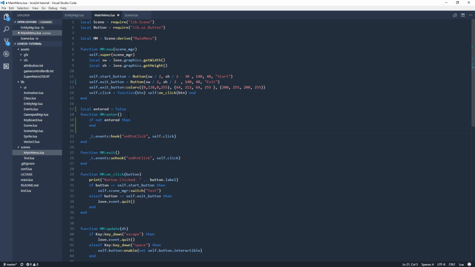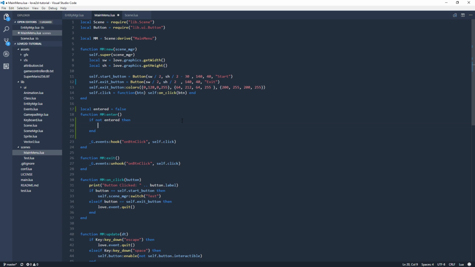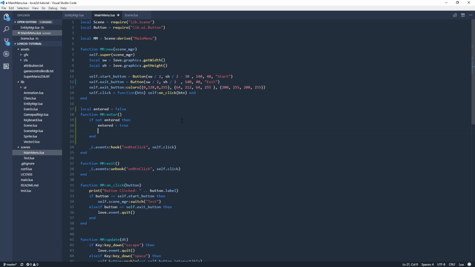We always want to hook and unhook. So every time we enter, we hook. Every time we exit, we want to unhook the button click event. So we're good there, but we want to do some stuff only on the first time that this enter gets called. So here we'll switch this flag to yes, we have entered, and let's grab all of this stuff.